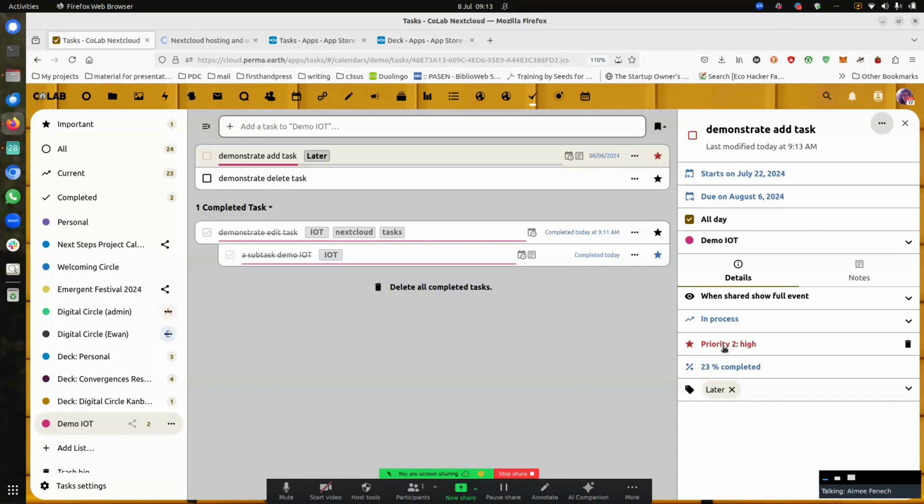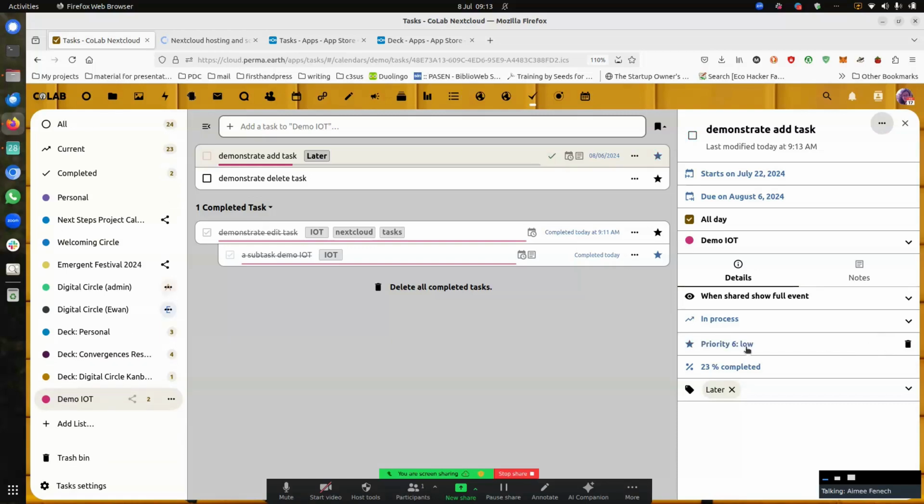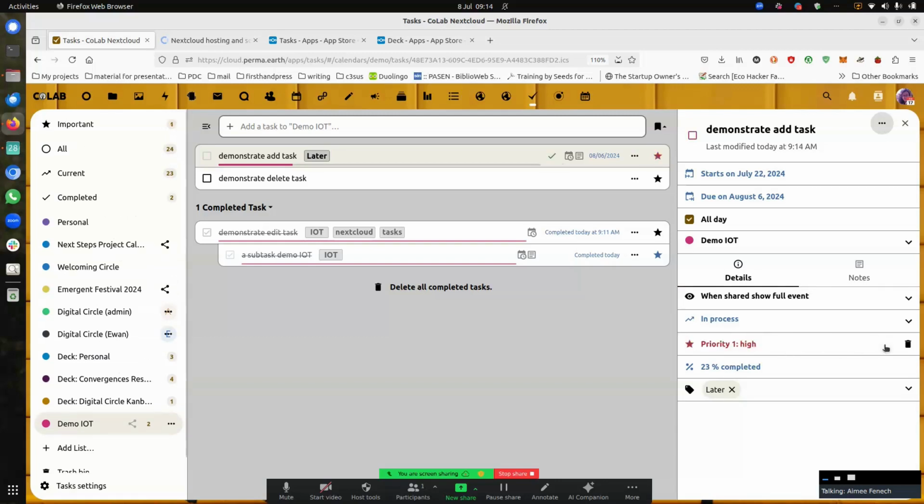So priority 2 is marking as high. 1 is top priority, presumably high. And then further on, low. So this is how it's doing the priority. It goes from higher to lower, and the star is also reflective of that. Okay, so that's that. I can close that.